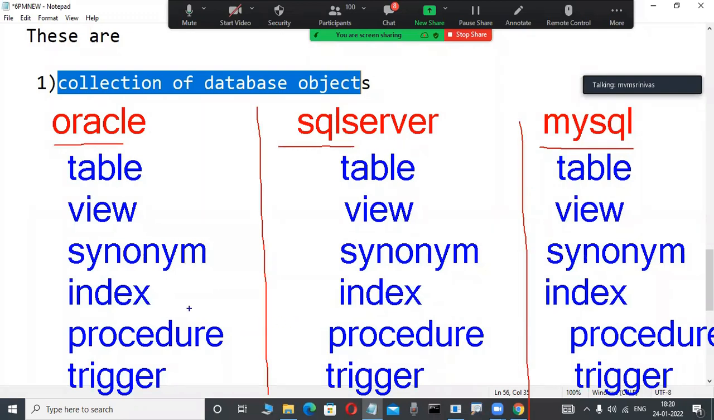But unfortunately, if you are a first-time newcomer, what is the purpose of these? If you have an idea, that is enough. Suppose, what is the purpose of a view? What is the purpose of a synonym? What is the purpose of an index? What is the purpose of a procedure? What is the purpose of a trigger? You should have an idea where we are using each one in one relational data model product.